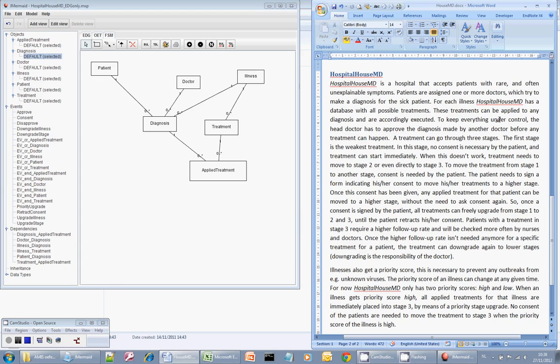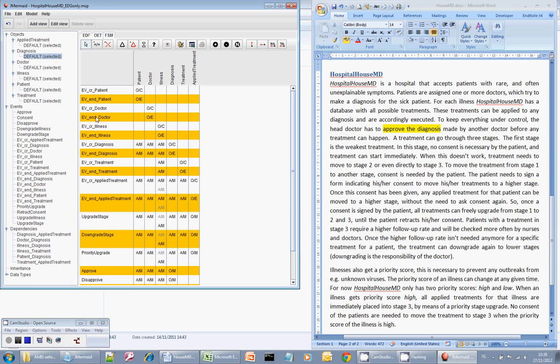To keep everything under control, a head doctor has to approve the diagnosis made by another doctor before any treatment can happen. So apparently to approve something would be an interesting event. So let's look in the object event table here, and we see approve as an owned event of diagnosis. A treatment can go through 3 stages.